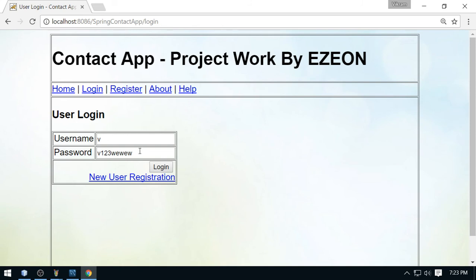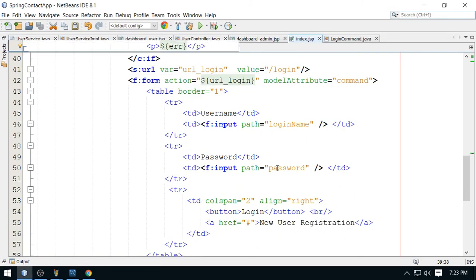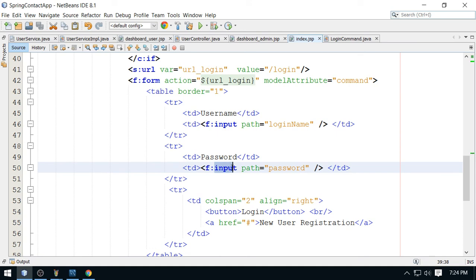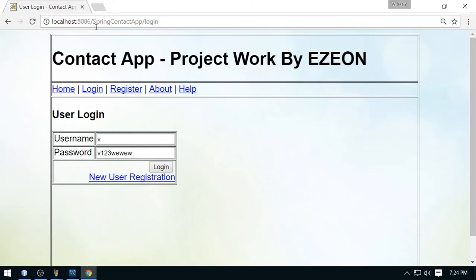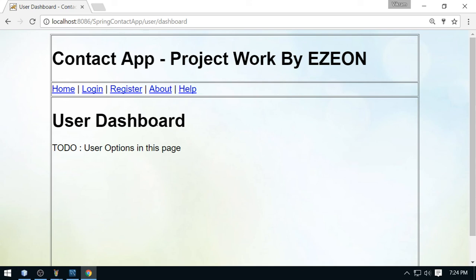So try one thing, just type the wrong detail, and look at the problem here. The password is visible. Oh, I made a small mistake. It should be your password field. Okay, fine, not a problem. Just open the form and enter the details here. This is V and this is V123. Now it is showing stars, which is correct, masking the characters. And you can see the user dashboard.